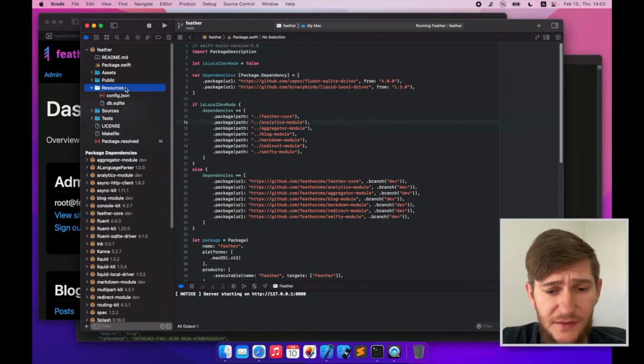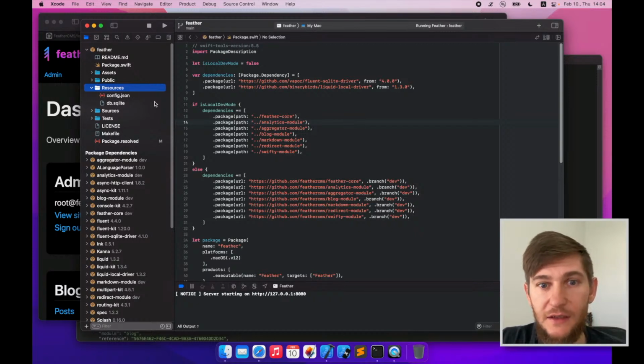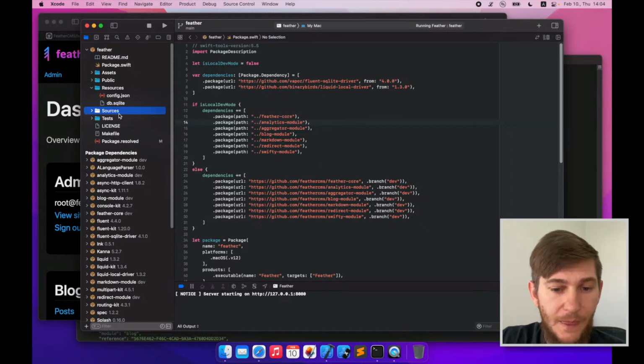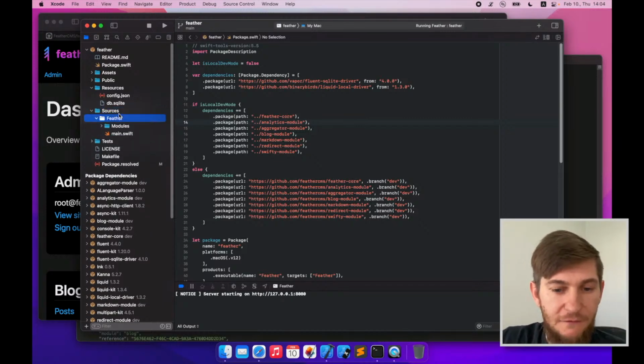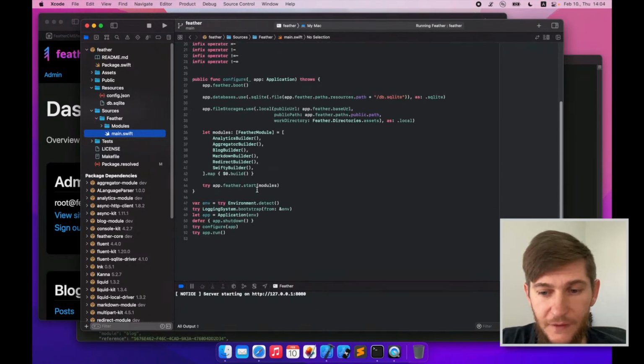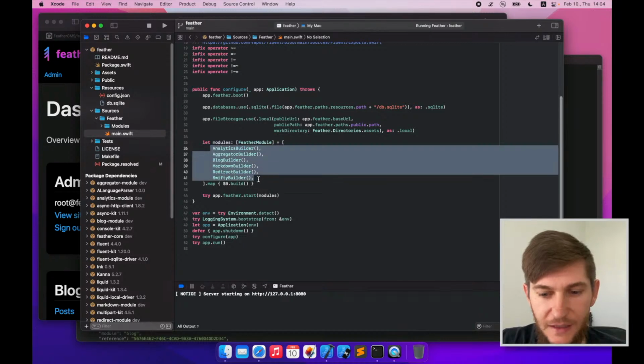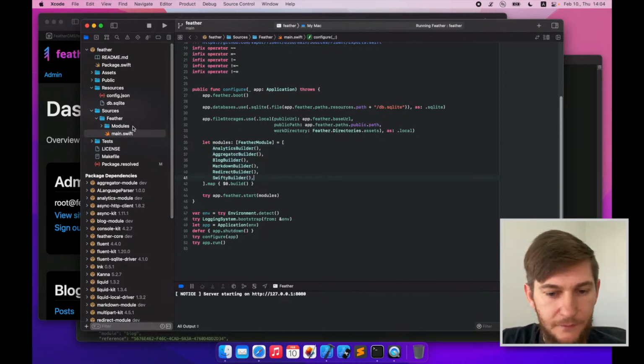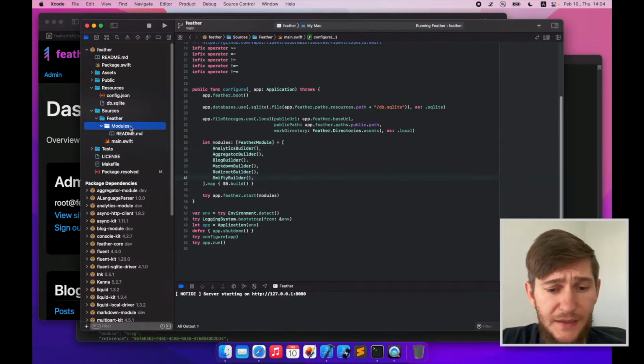The resources directory contains basic configuration file for Fedor. And since we're using an SQLite database, the database file is also located here. These files are not publicly accessible. Under the sources directory, we have the Fedor run target, and the main configuration file will set up all the modules that we have in our dependency. You can place your own modules under the modules directory.